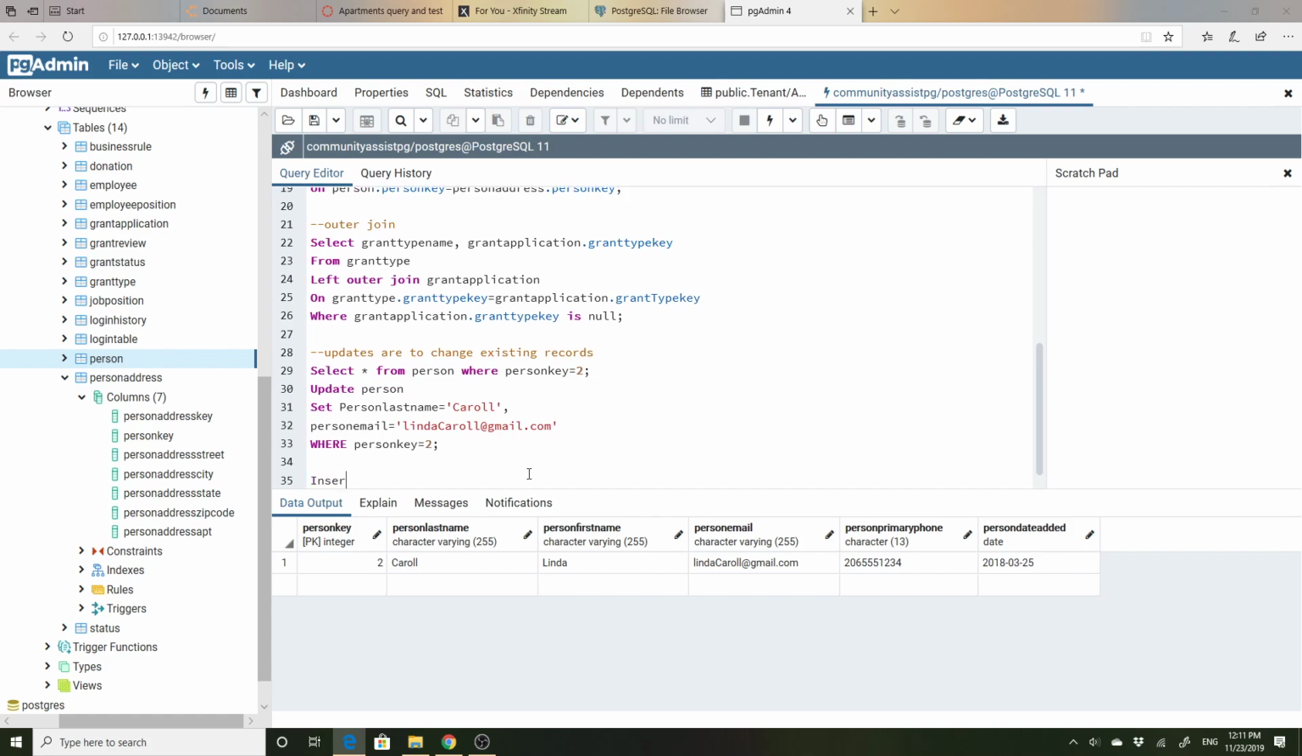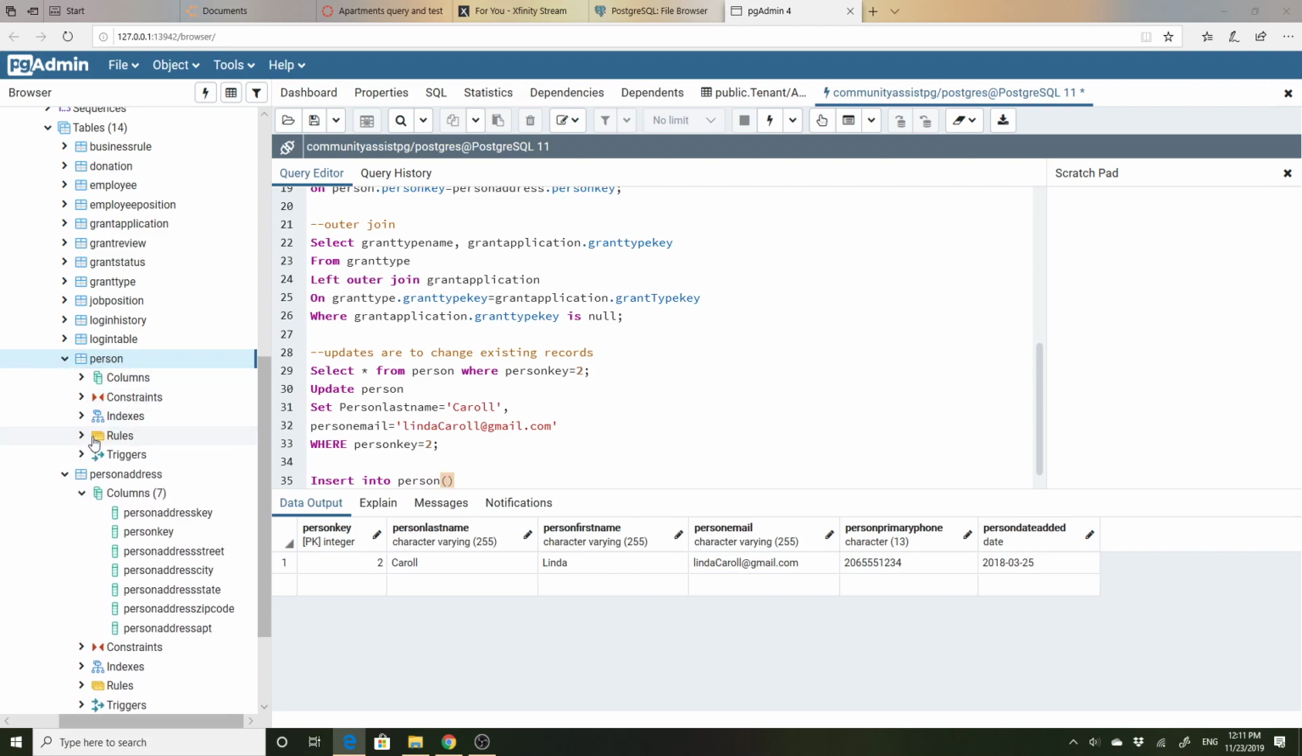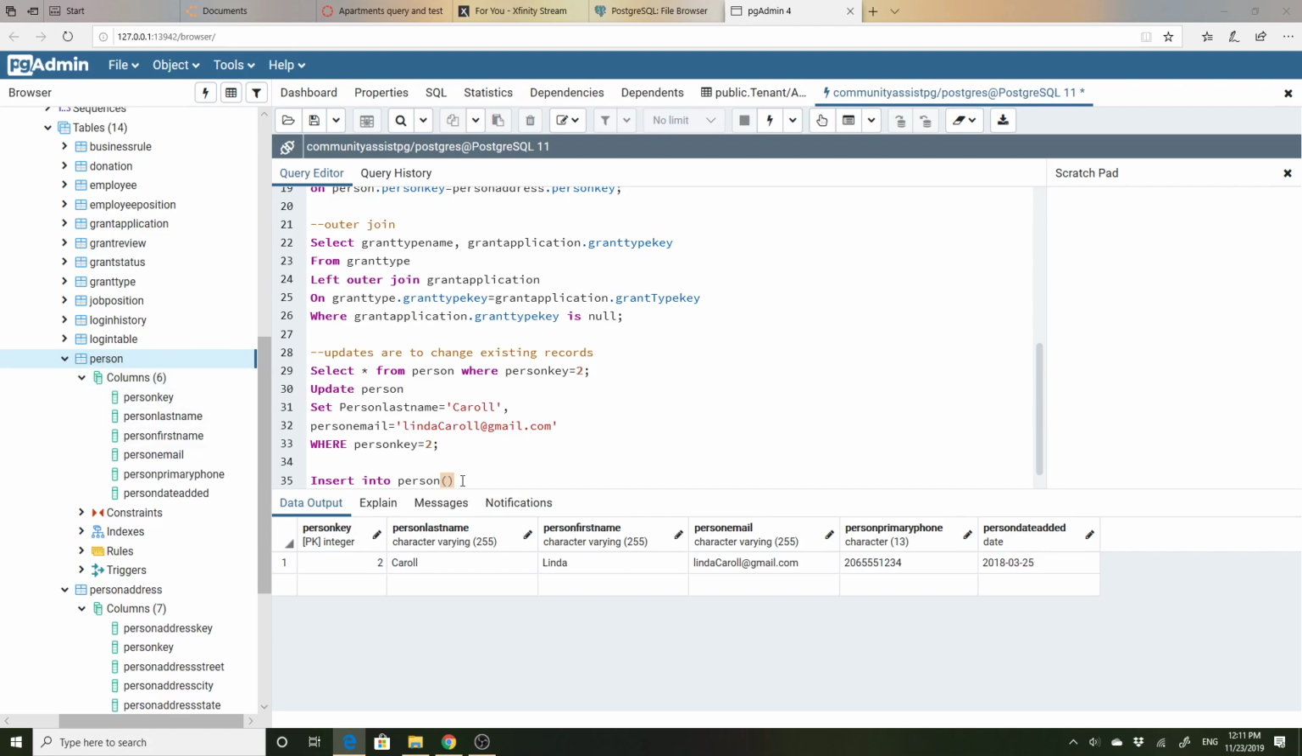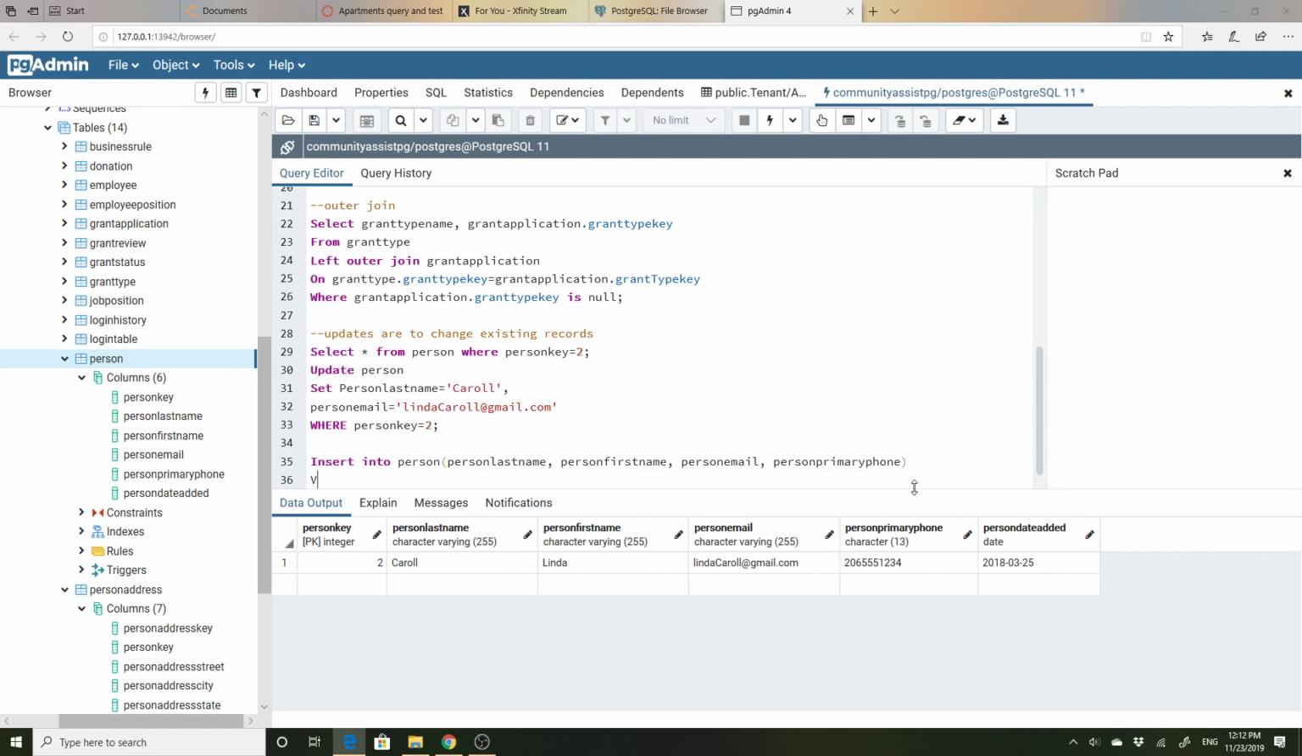I'll insert into person, and for person, let's look at the columns. I don't need to do person key because it's an auto number, but you might need to. Person last name, person first name, person email, person primary phone. I don't think I have to enter the date because I think it's default. If not, it'll give me an error.